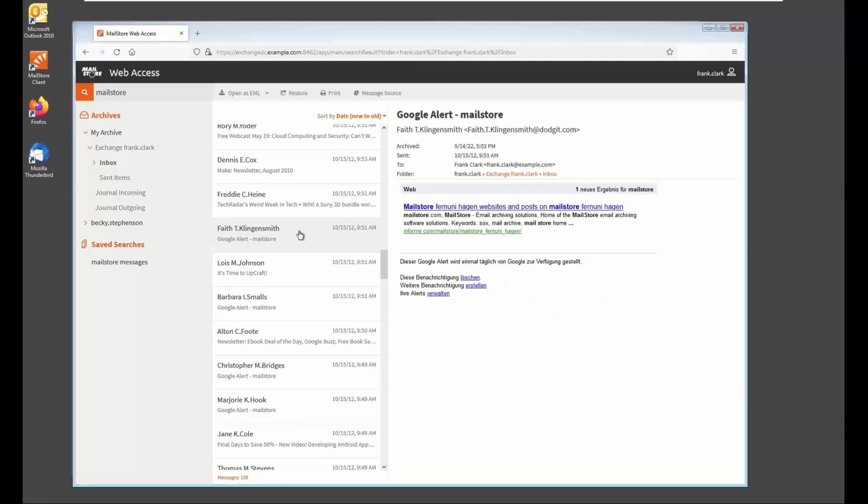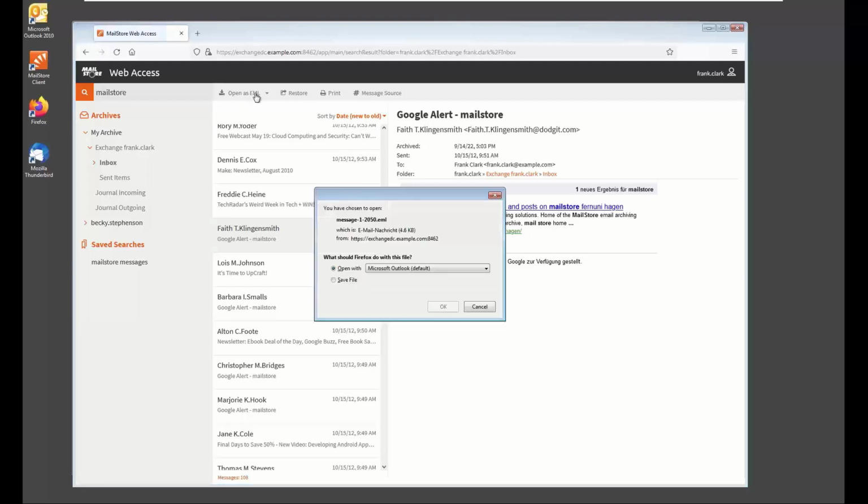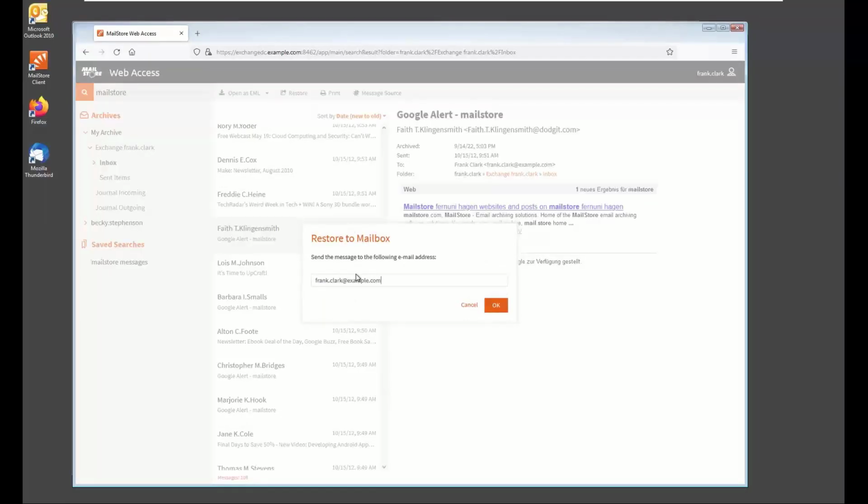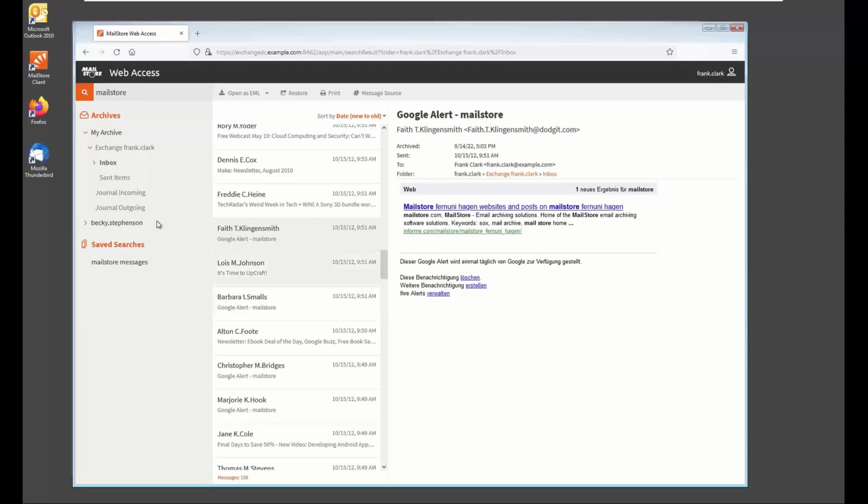If we find a message we want to interact with, we can open the message by downloading it as a file, either in EML or MSG format. So this lets us open it into any locally installed mail client. You can also restore messages to your inbox. What this does is this actually emails the message as an attachment, so you can then access it from another device or from your regular mail client. Just like with before, we can look through Becky's email as well because we have the appropriate permissions.